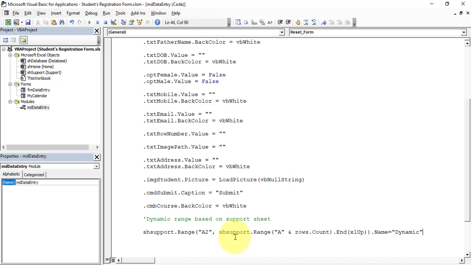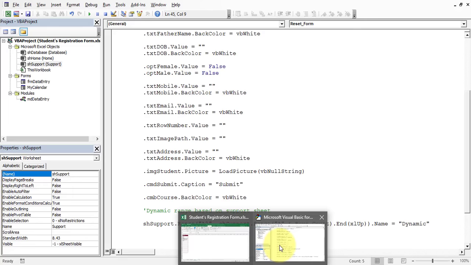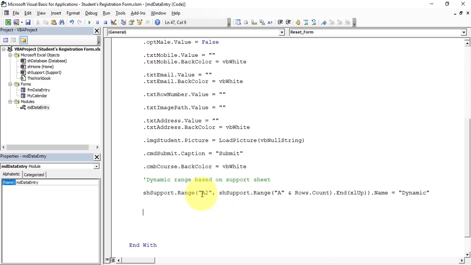so here we are creating a dynamic name which is starting from A2 to the cell where data is available, right? So what it will do, it will select the range starting from A2 to A6, or maybe if you add some more courses over here, then it will consider all those cells, right? And then create a dynamic name, and the name would be dynamic. And once the name is created, then it will assign the name to row source property of combo box. Okay, so here we have created a dynamic name basis the value available in support sheet.